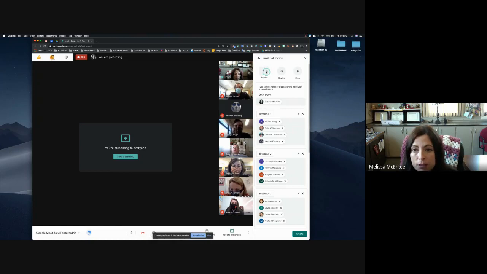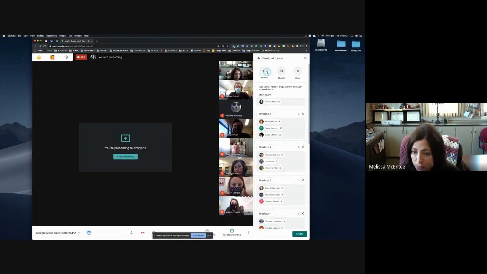By either erasing and typing in or just clicking the up or down arrow, you'll see that everyone in the meet is going to be distributed among those breakout rooms. So you can make the breakouts as small or as large as you need.